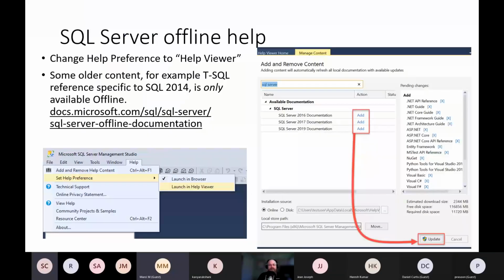If your work environment is behind an air-gapped network, or if you work in a security environment that does not allow you access to the internet, like a nuclear power plant or something like that, you can download version-specific docs for offline use through Visual Studio, or in this case, through Management Studio. In fact, for some older content, for example, the T-SQL reference documentation that's specific to 2014, this is the only way to get that content.